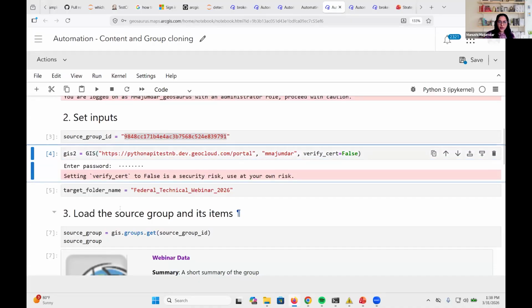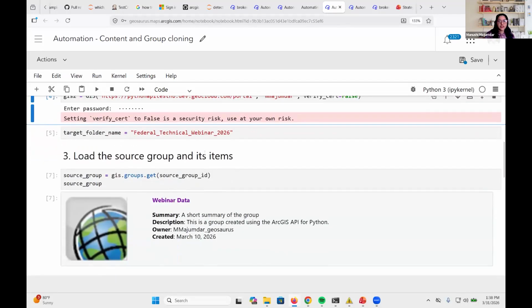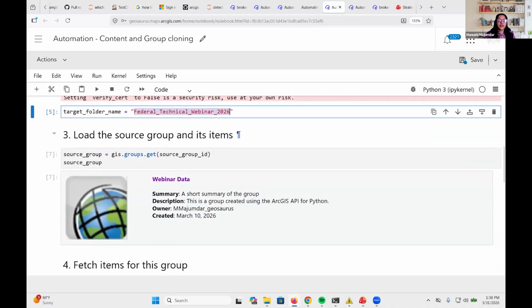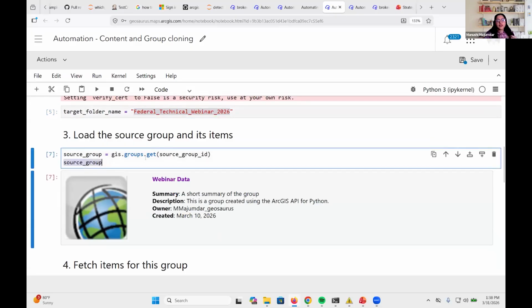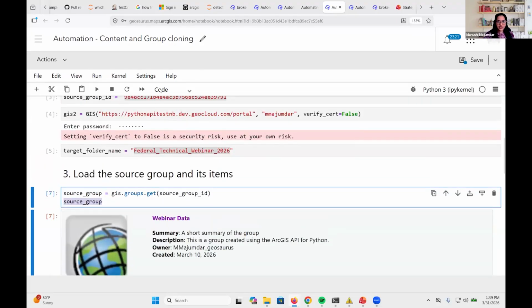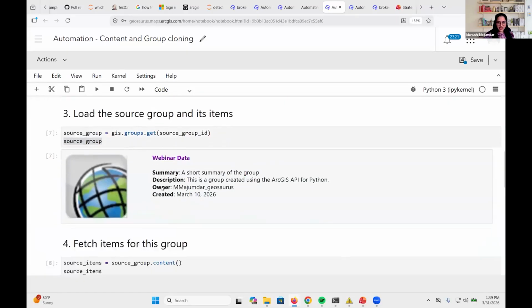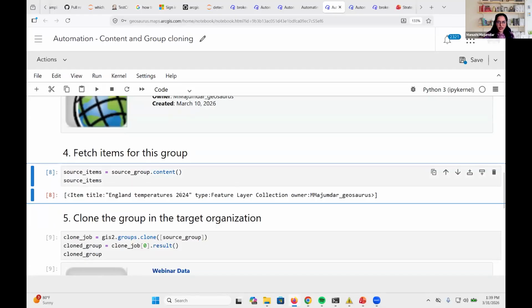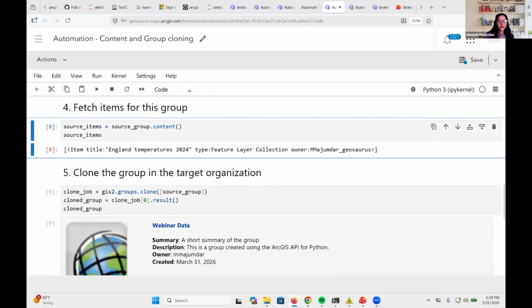So I've gone ahead and logged into my other organization on enterprise that I'd like to clone this content in. And I've specified the target folder name. So within a folder in my target enterprise organization, I'd then like to clone all of this content. From my source organization, I now fetch the source group based on the item ID I've provided right here. And then I fetch items for this group. Turns out it just has one feature layer called England temperatures for 2024.